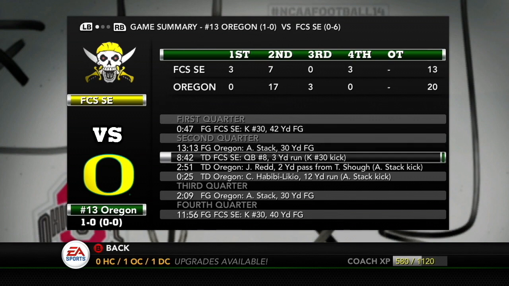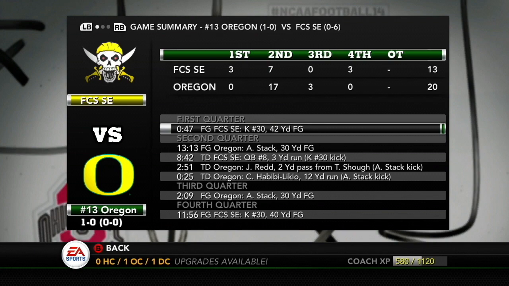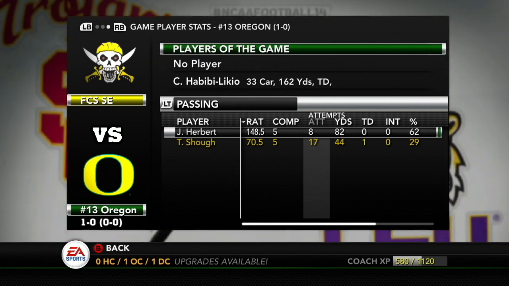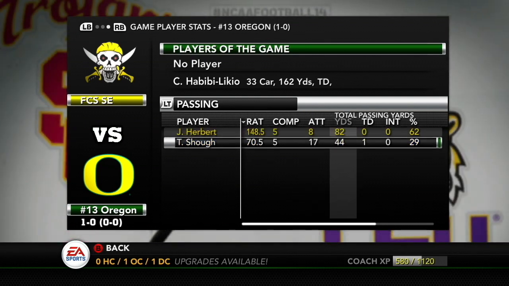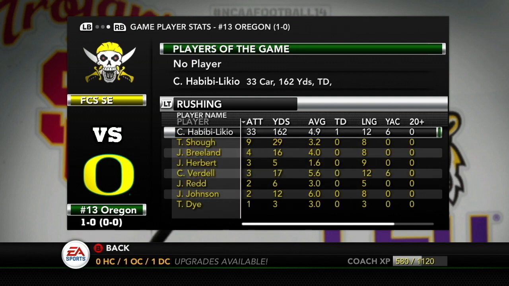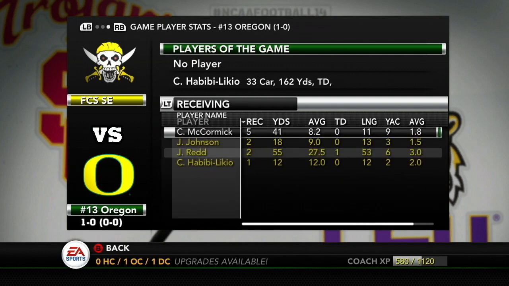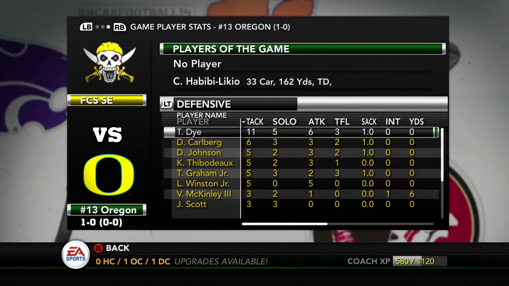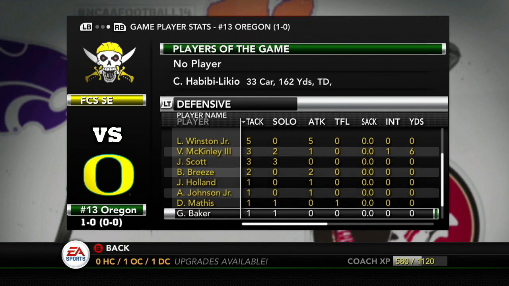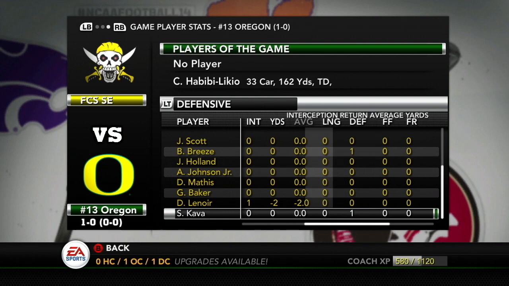And Oregon, coached by Octagonal Gaming, they survive an upset bid from FCS Southeast. Number 13 only beats FCS Southeast 20-13. Herbert went 5 of 8 for 82 yards, must have gotten hurt at some point during the game and had to sit out for the rest of the game because he didn't show up on the injury report. But Habibi Likio had 33 carries, 162 yards, a touchdown, and he is your player of the game. Provided most of the offense there for Oregon as they stave off the upset bid from FCS Southeast.